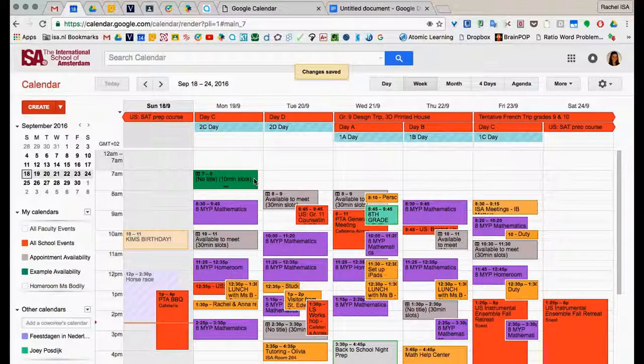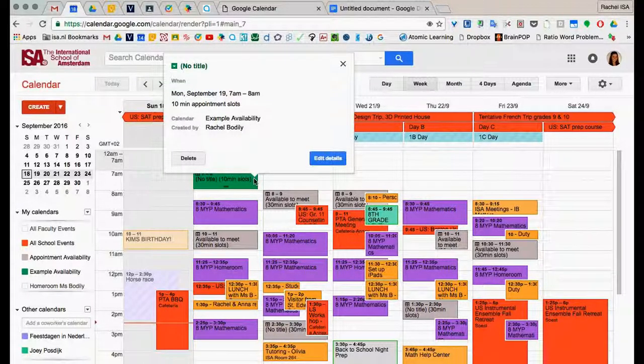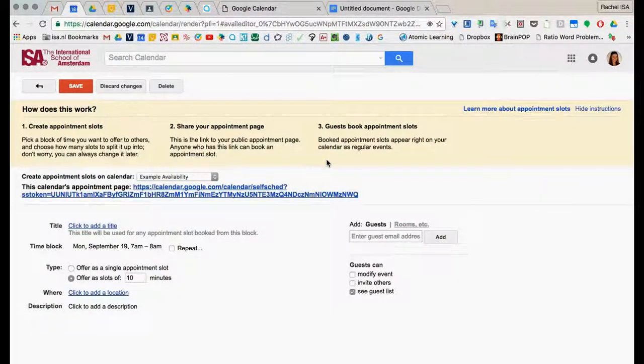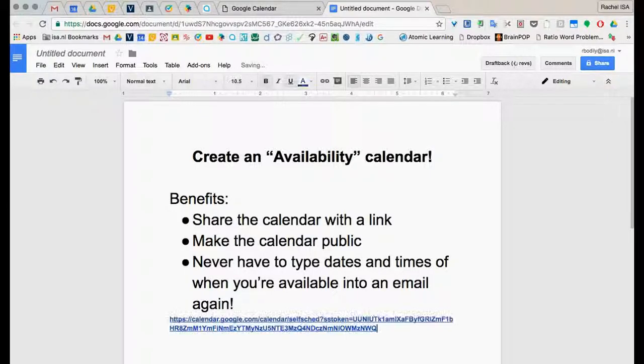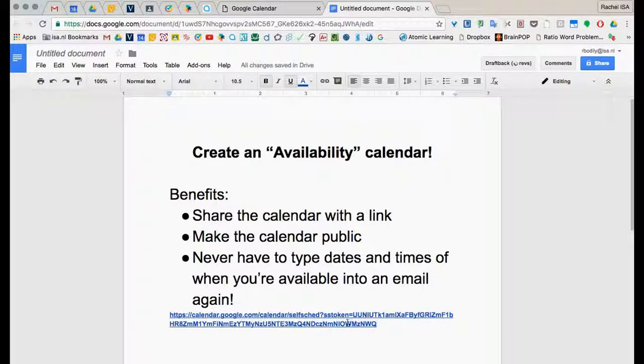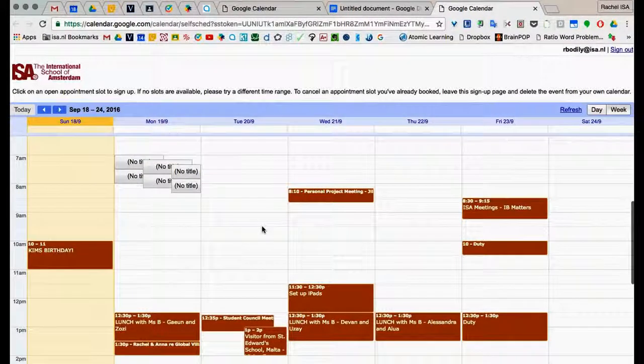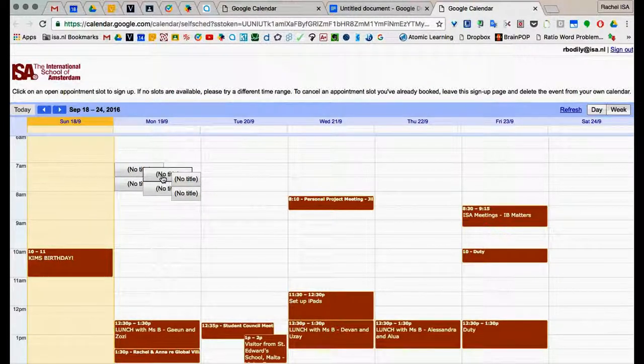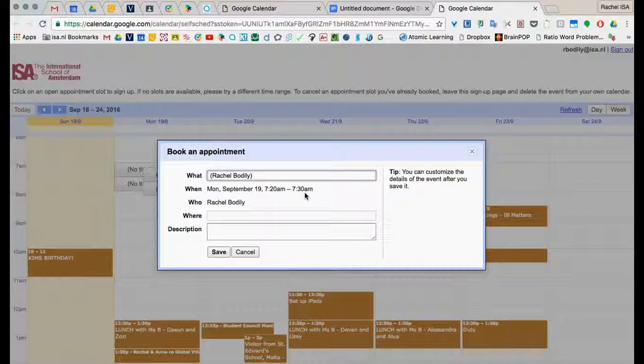So one last thing, if you want to find the URL for this, if you click this and you edit the details, you can see that this is the calendar's appointment page. So I'm going to copy this, Command C, and now I'll be able to type an email to anyone that I want, and I can just paste this anywhere I want, and this is my availability calendar. So anytime someone clicks on this, they will be able to see when I'm available, and these are the 10 minute time slots so that they can click, and so for 10 minutes they can meet with me.